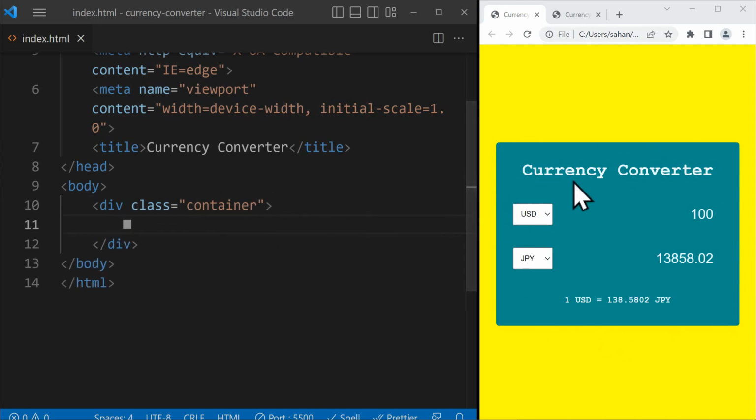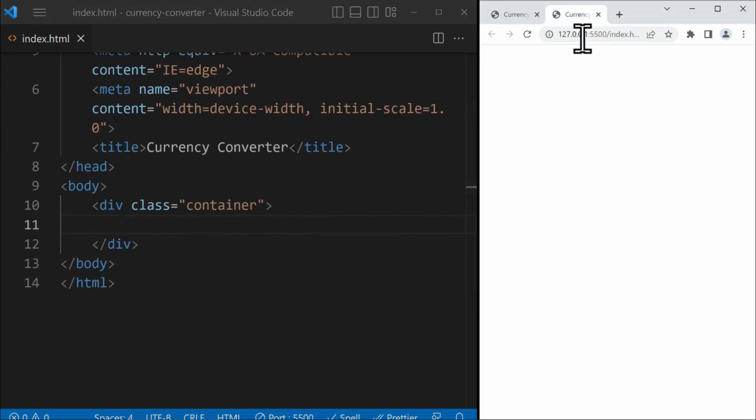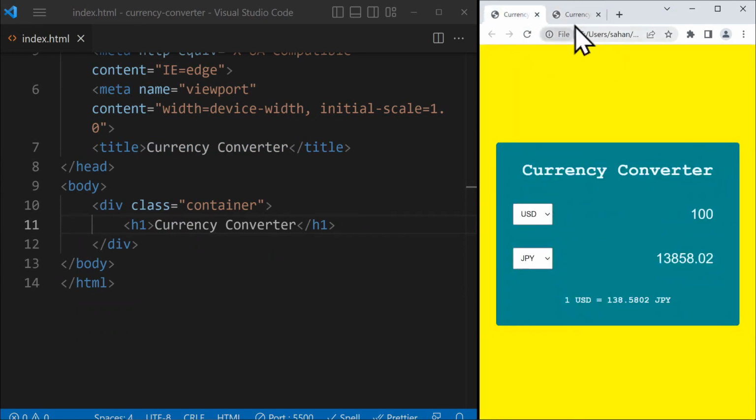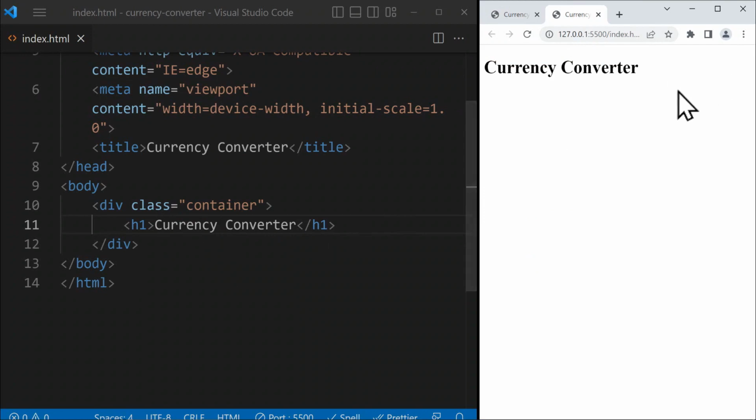For example, we have the H1 tag. So let me show you in our website that we are currently working on. Now we have the H1 tag. The H1 tag is just saying currency converter, the name of the website. I can copy this one and put it here. So we see an H1 tag saying currency converter, and we're going to style it later using CSS, but we're just making the HTML part of the project.